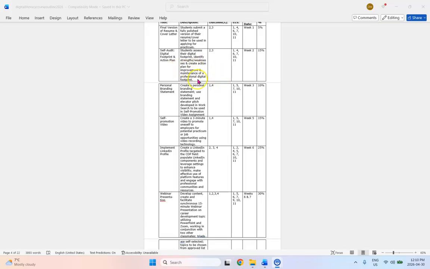At the end of week 2, you're going to submit what's called a self-audit digital footprint and action plan assignment, which is worth 15%. We'll be getting started on this in the first class, and this is an example of how you'll be able to get some of your homework started if you attend classes fully.